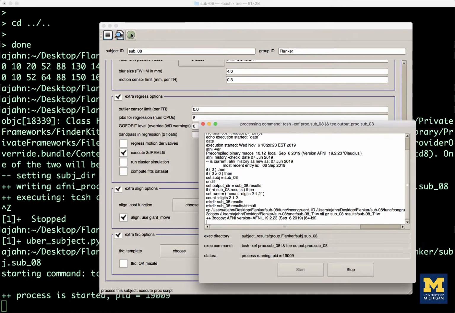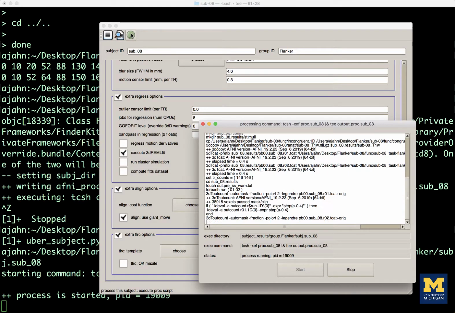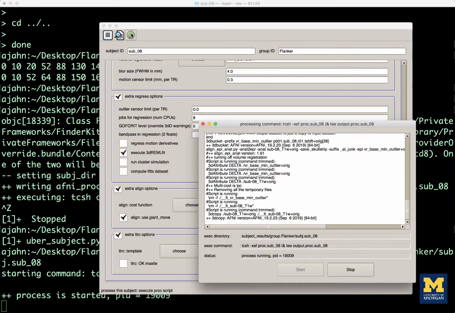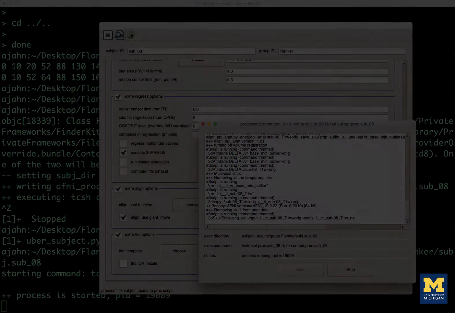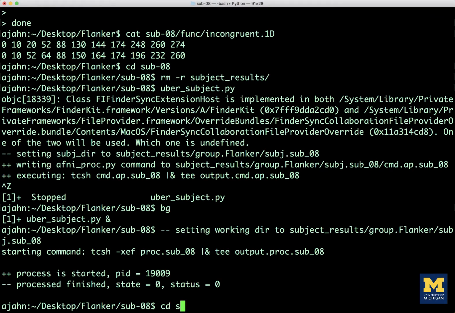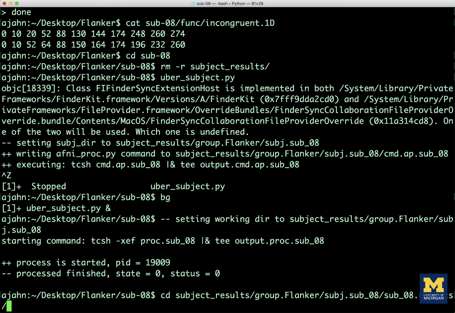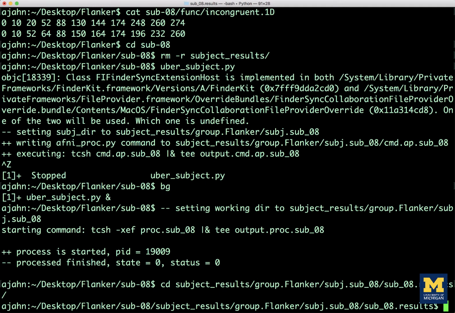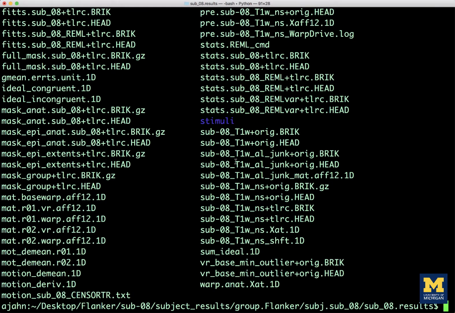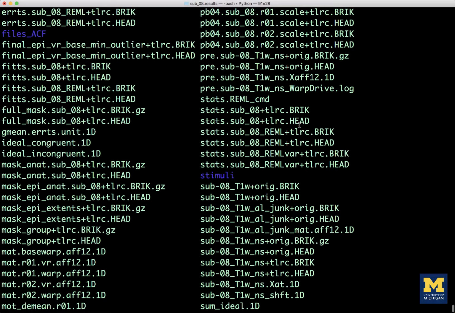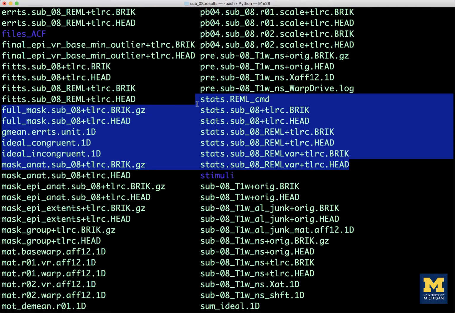In this script, the data will first be processed, and then a model will be estimated. The total processing time will be about 5 minutes. When the script finishes, navigate into the folder sub08.subject_results/group.flanker/sub08.results. In addition to the pre-processed blocks you saw previously, you will now see statistical data sets.